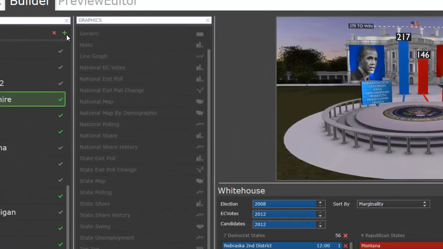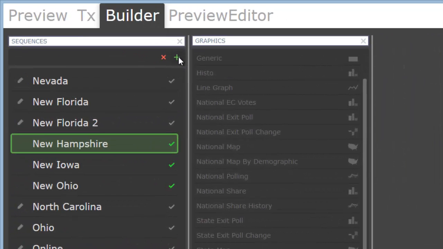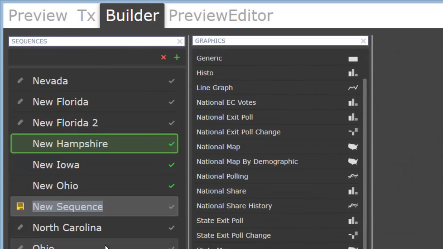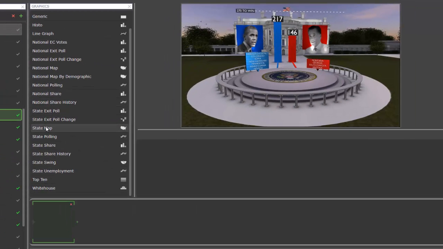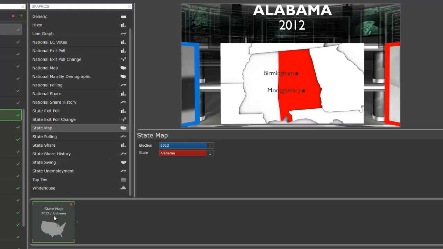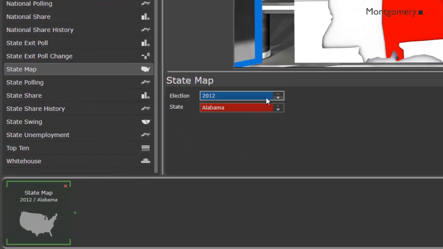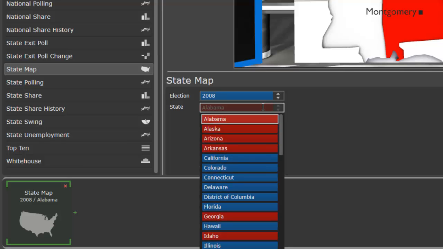Right, let's create a new sequence. We'll click the Add New Sequence button. We'll give it a name. Right, we'll start off with a state map to set the scene. So I'm selecting state map from the graphics list, and I'm going to drag it onto the timeline. We're going to take a look at the 2008 position in Michigan.